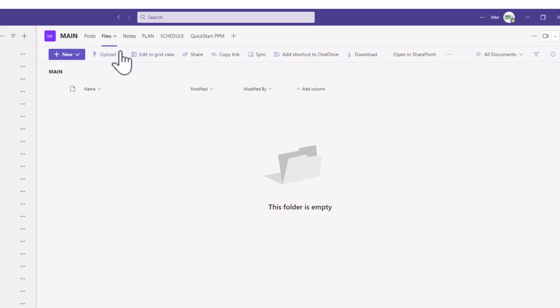Now, let's draw our attention back up to the top here and notice that I have a plan, a schedule, and I also have this QuickStart PPM tab at the top. These are basically links back to either the Planner plan, directly to the schedule, or to the Power Platform app, essentially from the team.